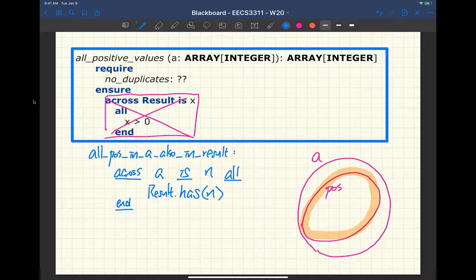This one here is apparently wrong, because what if n happens to be negative? We didn't say anything about the input array not containing negatives. That means not necessarily everything in A should be in the result. For example, maybe there are some elements over here that are negative, and those shouldn't be there, right? So now, any suggestion to complete this?